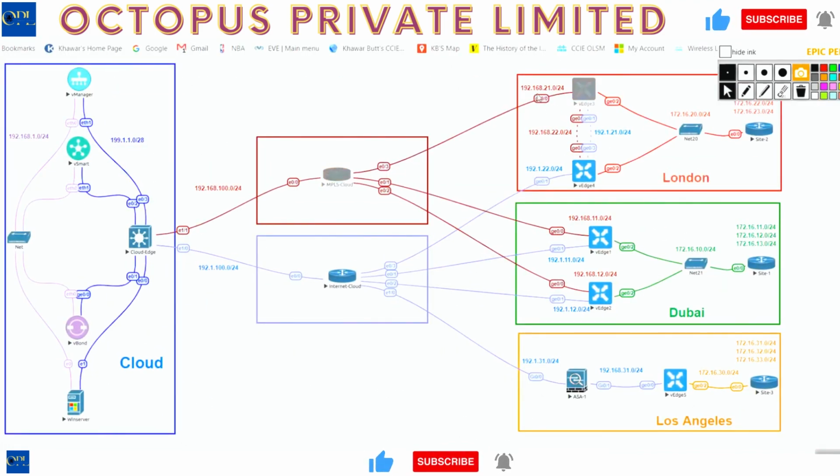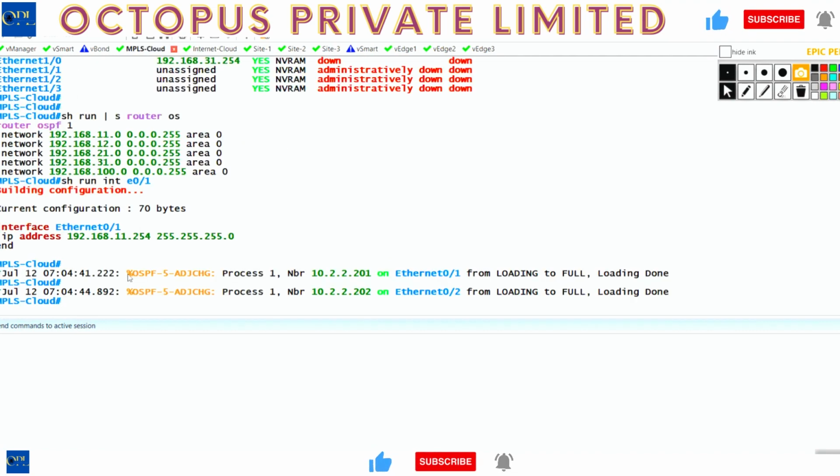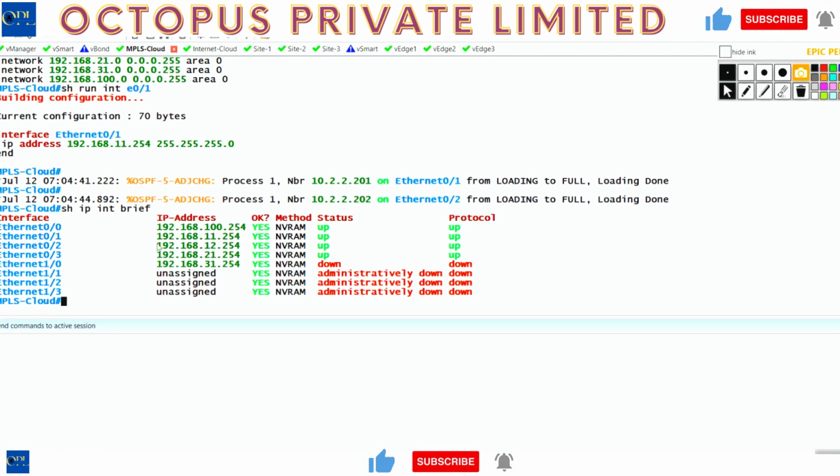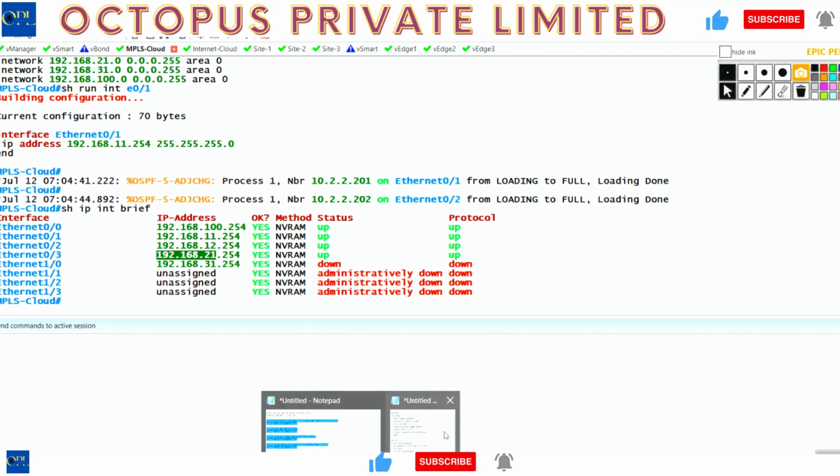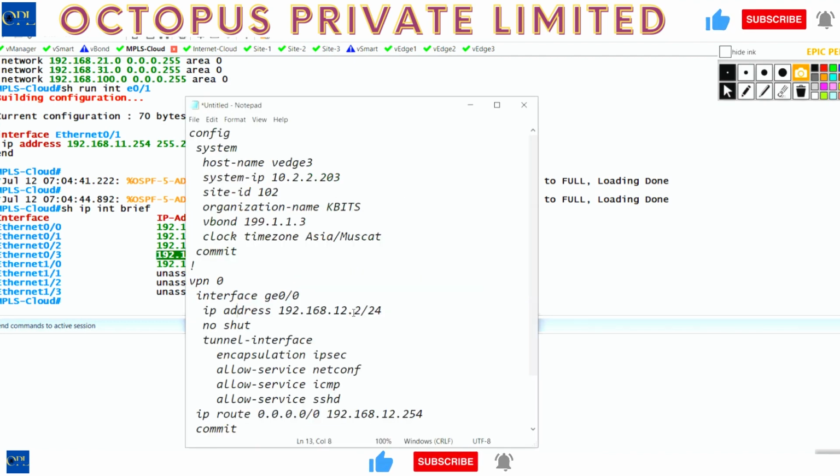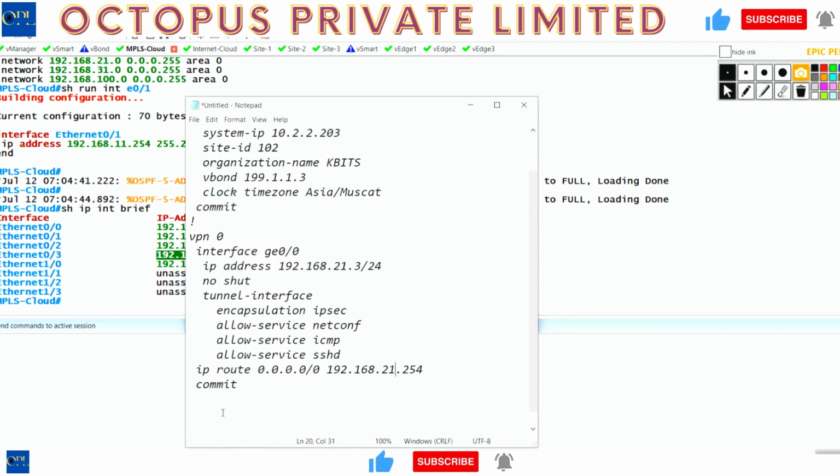Gig 00 is 192.168.21.3, I'll say. And my default gateway, for right now, will be the MPLS cloud, which is again going to be 254 on that network. Let's check. 21 is 254, this guy over here. So this is the same network I'm going to be on. So I'm going to be 21.3 VH3. This one again will be 21.254. The rest is the same.